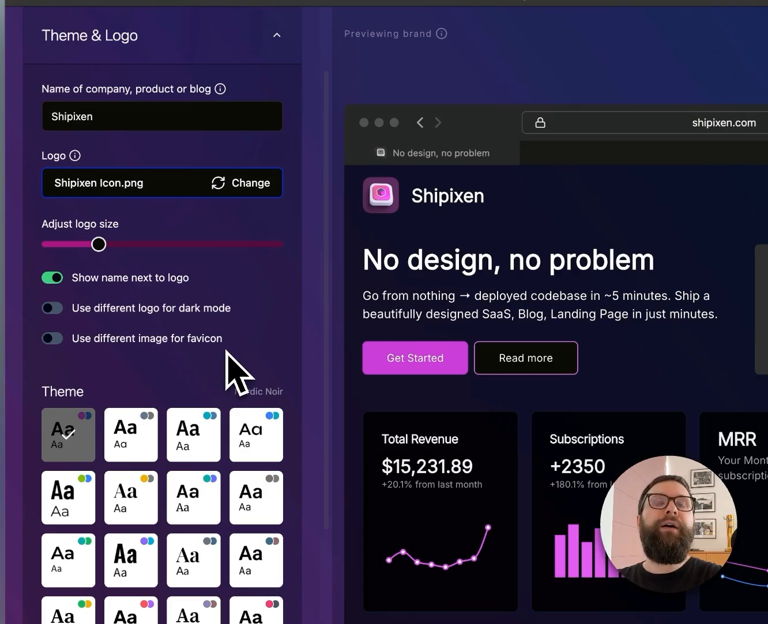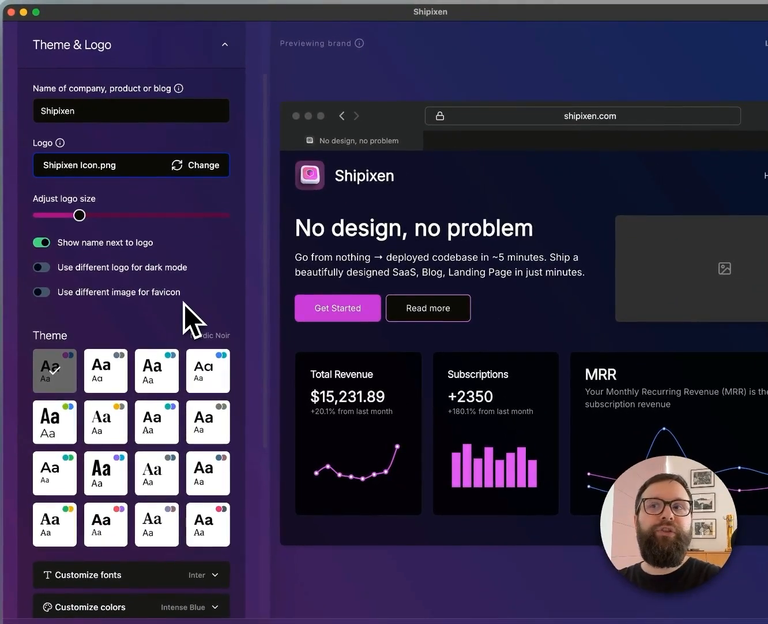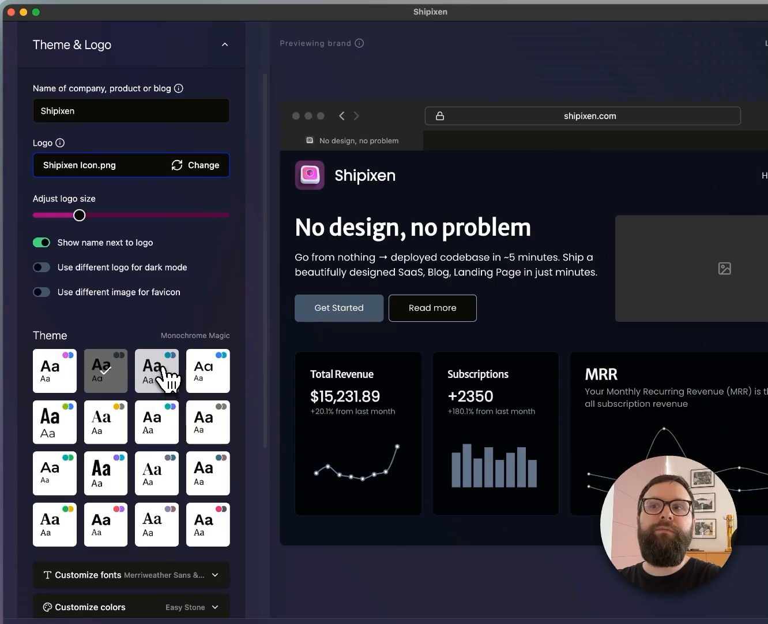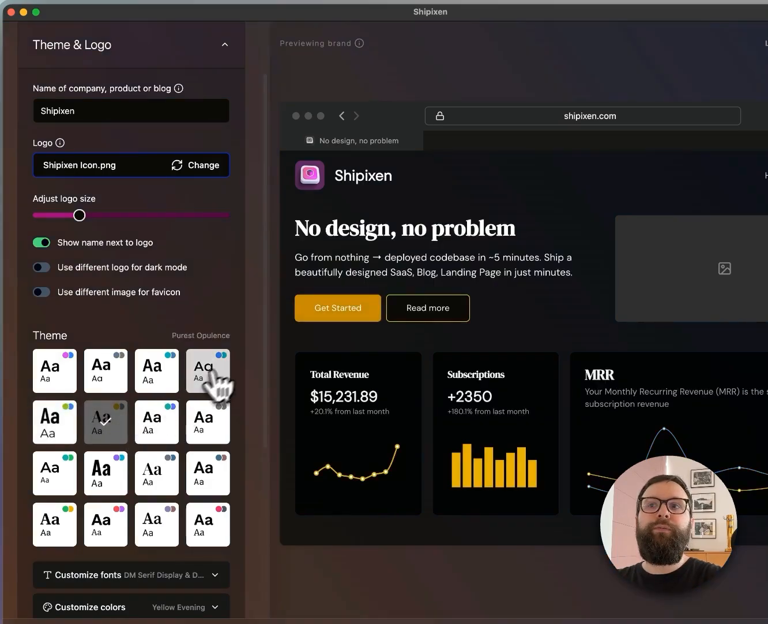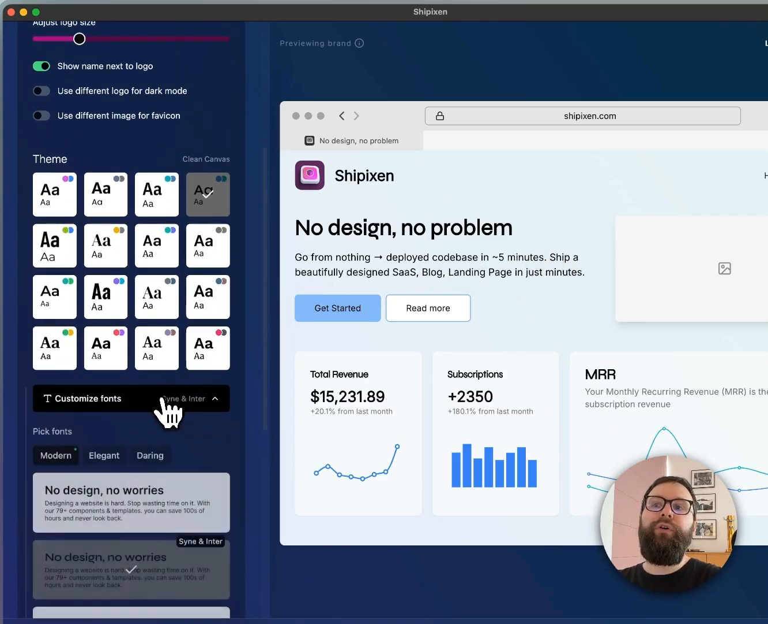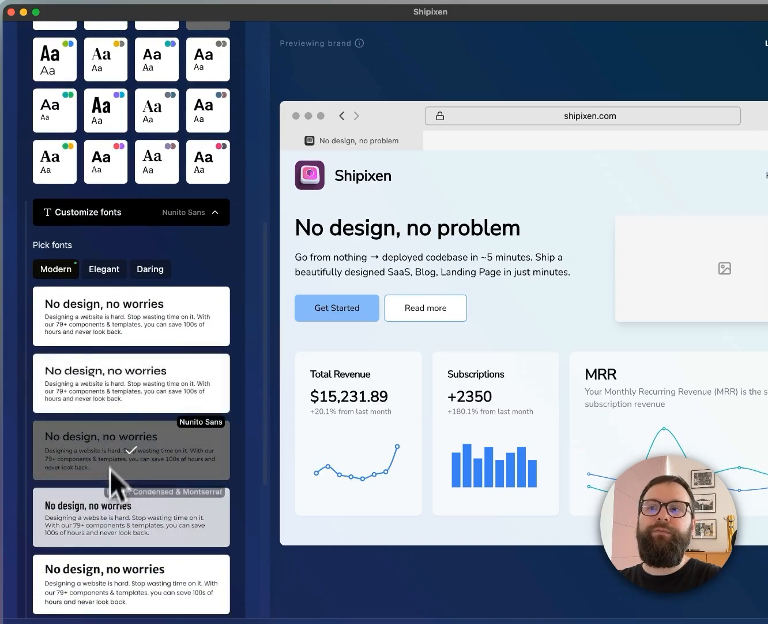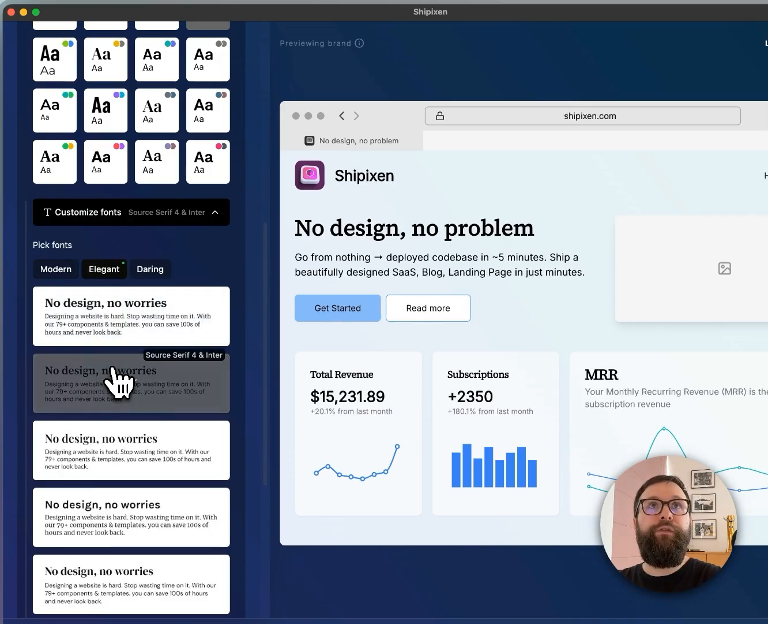And then you have the ability to change the theme and the font combinations. So Shipixen comes with a ton of handpicked font and color combinations that you can just toggle between. They all look fantastic, and they all go throughout the landing page components and the UI components as well that I'm going to show you later. You can also go in and just pick a different font combination if you want. There's a bunch of those that configure both the body and the title fonts.